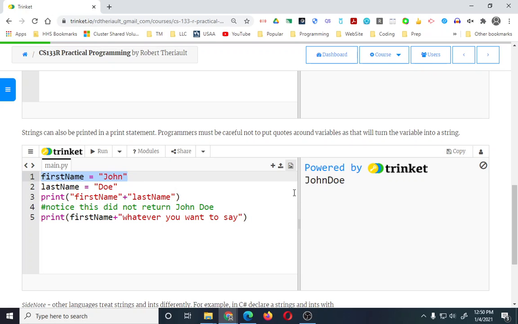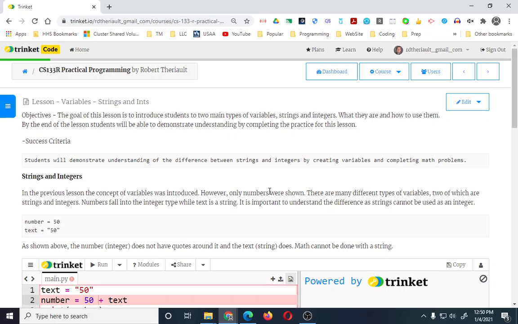So that's it for strings and integers as far as putting together. The next thing we are going to go over is the practice, which then after the practice you'll be able to try it yourself. So we'll try it together in the practice and you'll try it yourself.